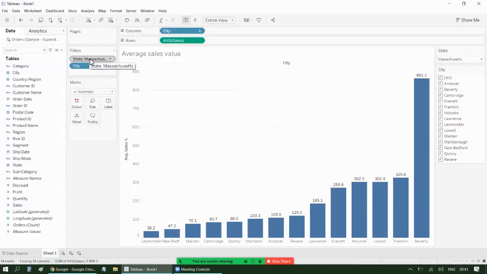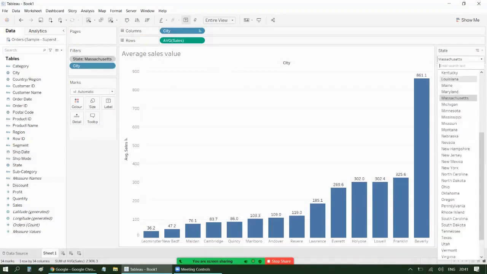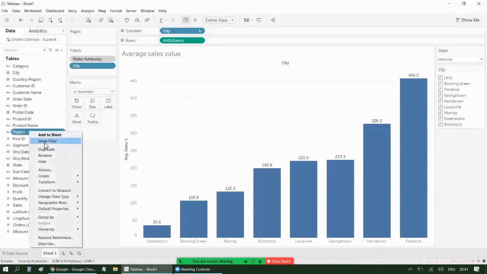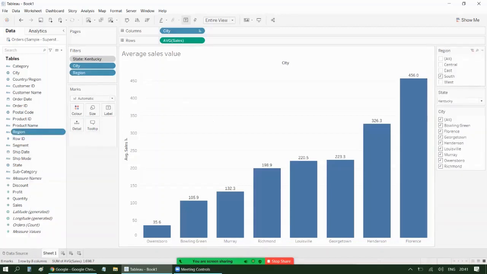So now your report has been filtered for the state that has been selected over here. For example, if I select, let's say, Kentucky again, the report has been filtered on Kentucky state. Now, whatever filter you add further, let's say I'm adding a region filter, so here is your region, right? Kentucky is in the South region, that's why South has been selected. So whatever filters you add will be applied after this state filter. That's basically your context filter.